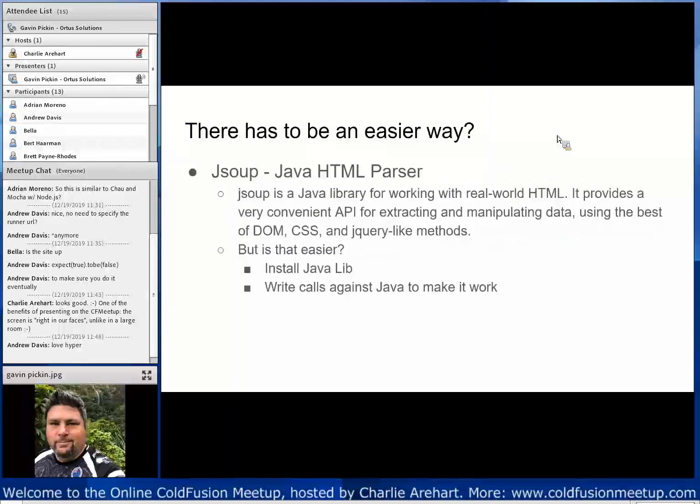Also, JSoup is an awesome Java HTML parser. A lot of the tests we're writing were kind of ugly, but JSoup is a Java library for working with real-world HTML, and it provides a convenient API for extracting and manipulating data, especially DOM, CSS, and jQuery-like methods. So instead of doing that regex match stuff, we could actually use JSoup and say, okay, inside of this element, look for this text. Or look for a button of this class and this ID. And if it exists, it passes, otherwise it fails. So we could do that.